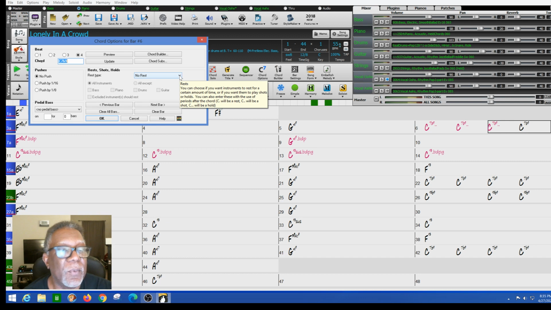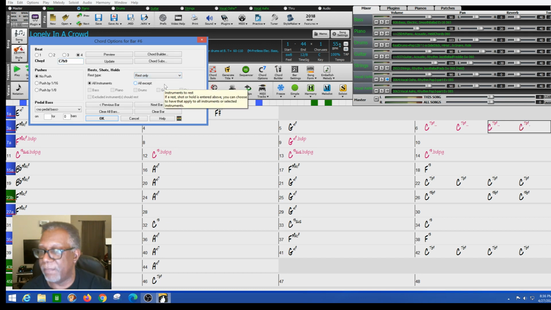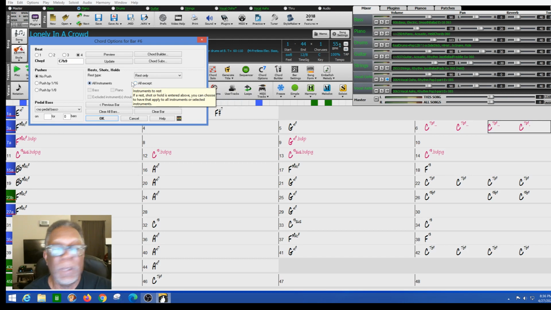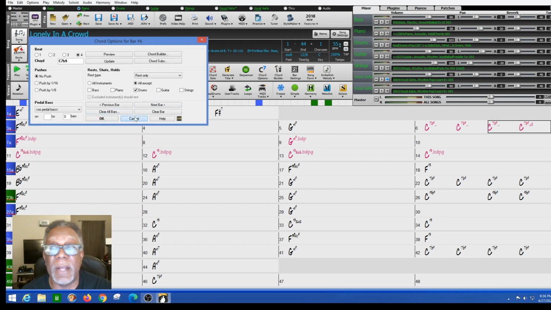Actually, I don't want a shot on beat 4. I want all of the instruments to rest on beat 4. That's what I want, just a total rest, all the instruments to rest on beat 4. Except for the drums. I don't want the drums to rest. So I want everything except for the drums to rest on beat 4. And I need to do this again.